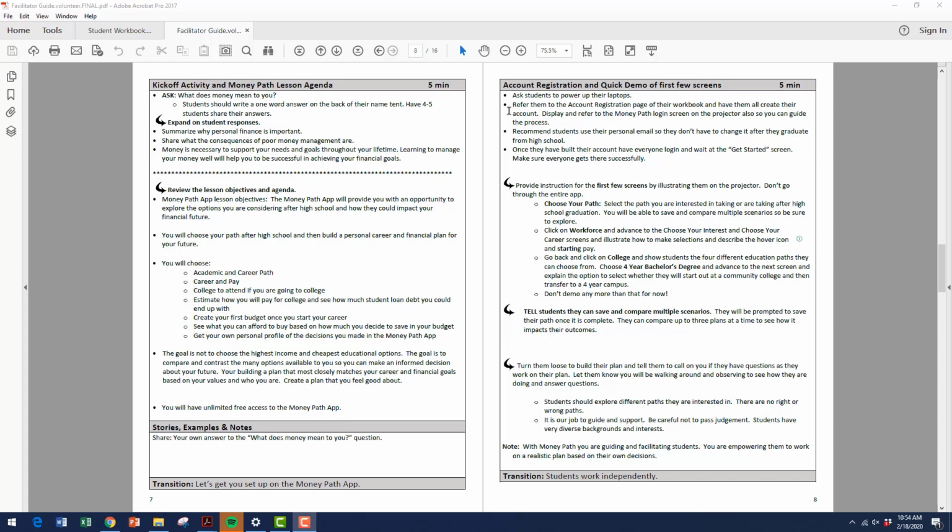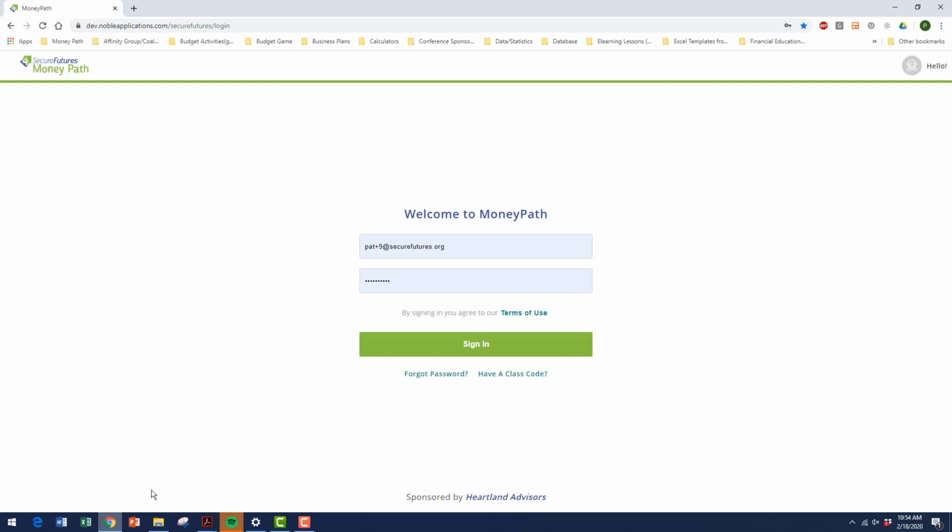Then you'll move into account registration over here on the right side, and you can review the instructions here in the guide, but I'm actually going to demonstrate it so that you can see how you build an account in Money Path. So students will have their student workbook and can reference the instructions also for logging in, but have this up on the screen and you can walk them through the process.